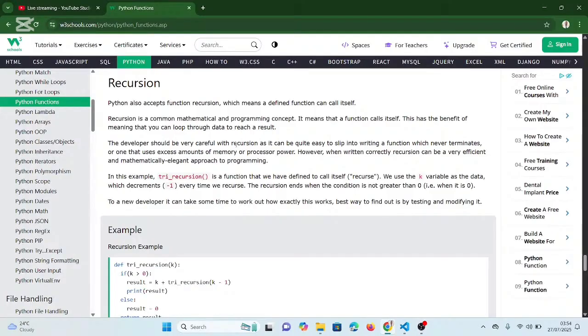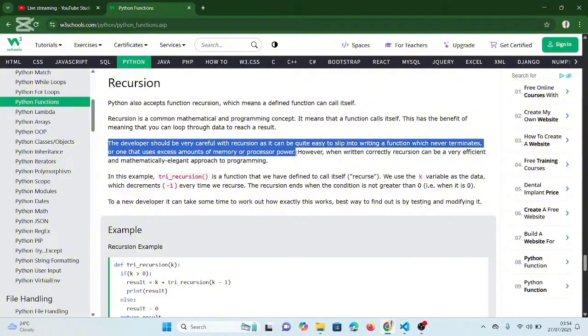The developer should be careful with recursion, as it can be quite easy to slip into writing a function which never terminates. Do you see now? Because it will keep calling itself and calling itself and calling itself. Or one that uses excess amount of memory or processor power. So you have to be sure of how to use recursion, so that you don't write a function that will keep calling itself and never stop calling itself, right?